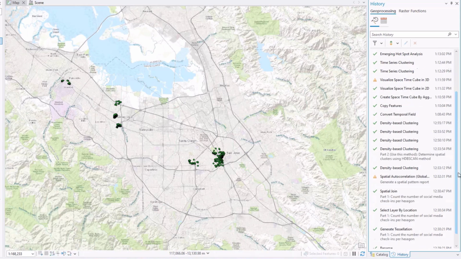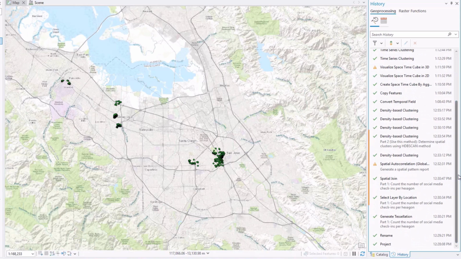In ArcGIS Pro 3.7, you can now add descriptions to history entries, allowing you to include context-specific information about the tools you run directly within a history entry. This makes it easier to organize, revisit, and interpret your work.